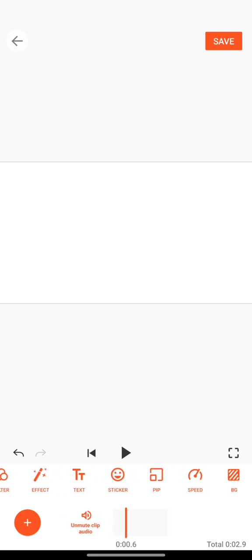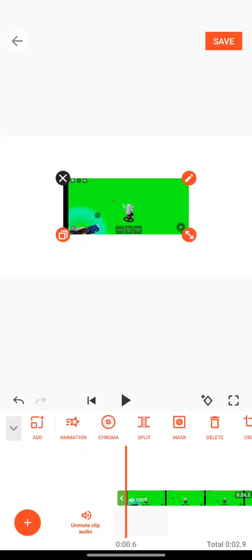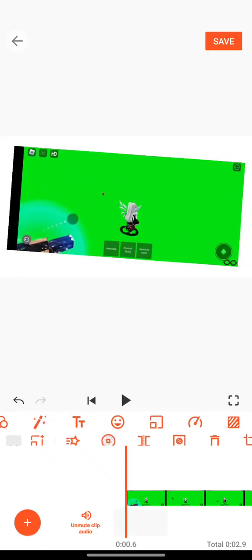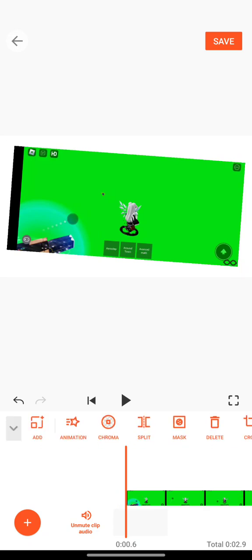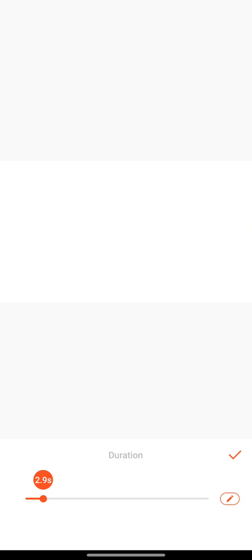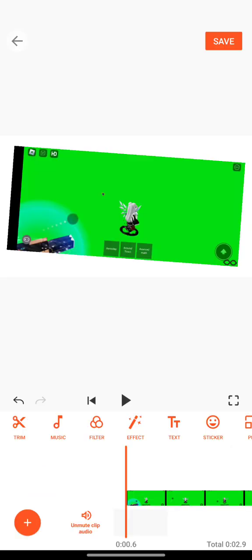Okay, let's just say like that. So you click here. When you trim, you can split, do all that stuff, regular trimming.